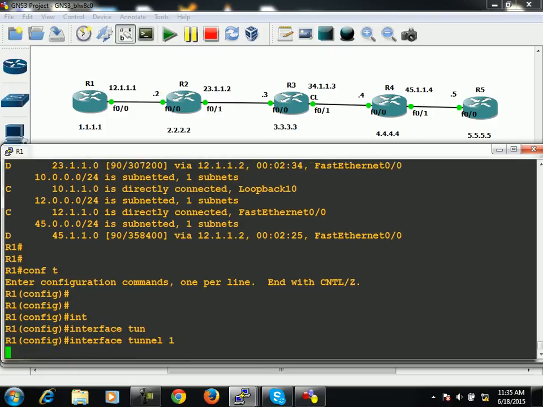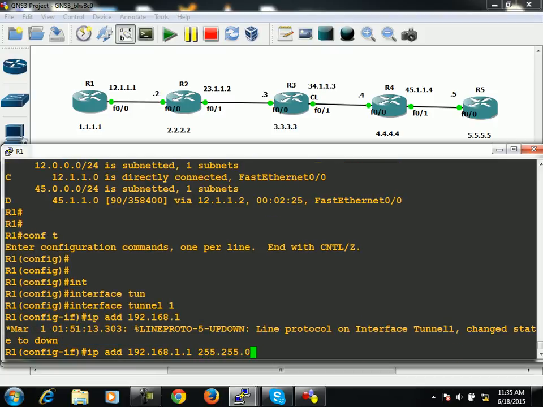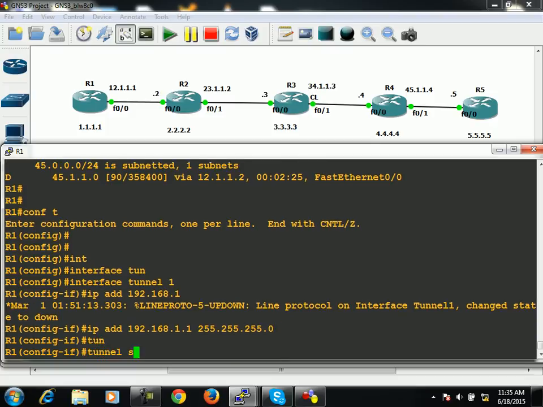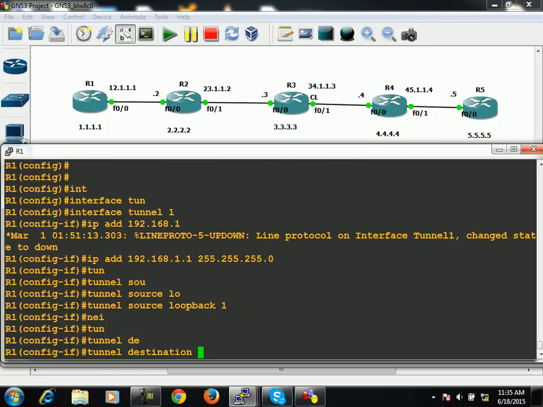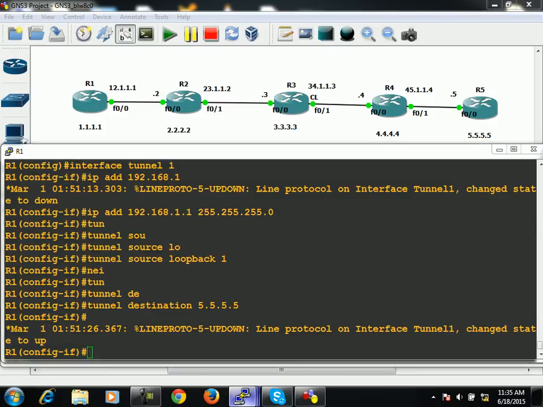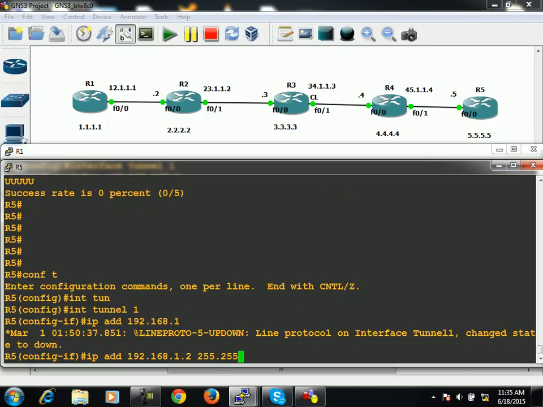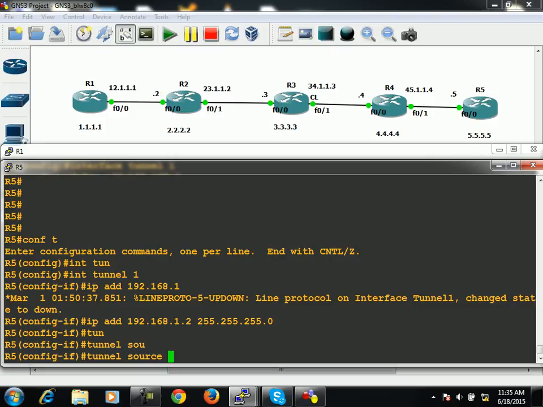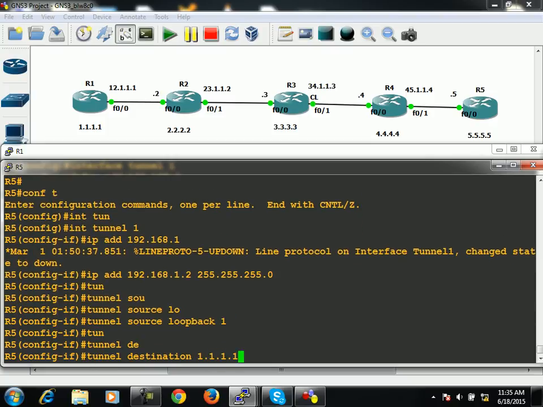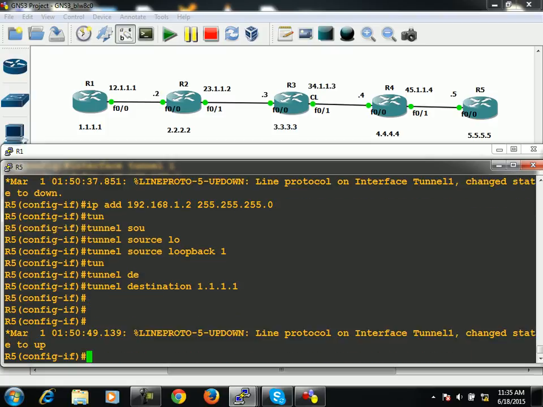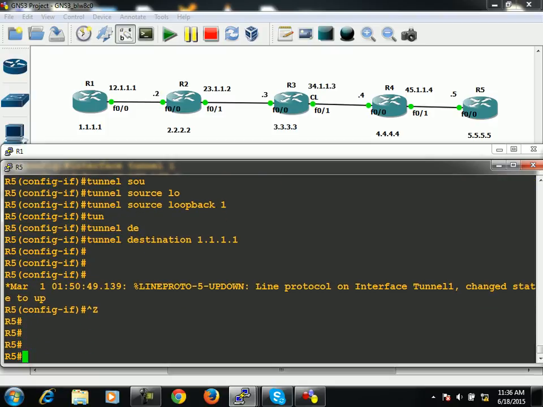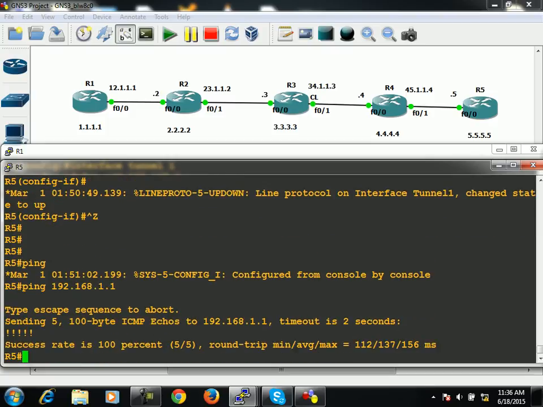So what will I do? I'll create one tunnel interface here. I will allocate an IP address from 192.168.1.0 range. Fine, and tunnel source will be my own loopback 1, and tunnel destination will be 5.5.5.5, and then move on R5. Interface tunnel 1, IP address 192.168.1.2. Tunnel source was loopback 1, and tunnel destination was 1.1.1.1. Ping 192.168.1.1. Of course, from tunnel to tunnel you can communicate very easily without any problem.